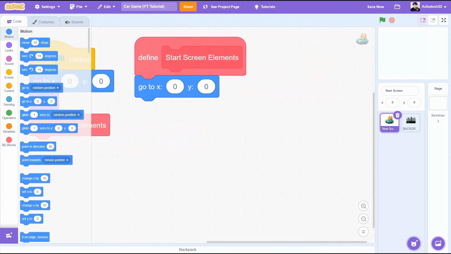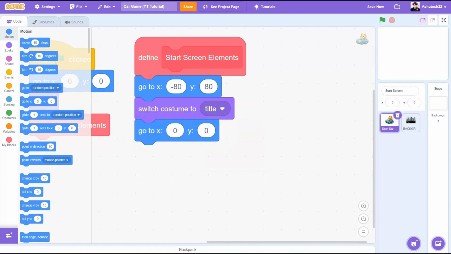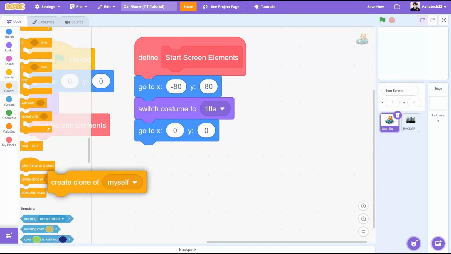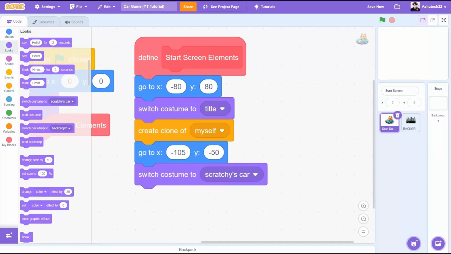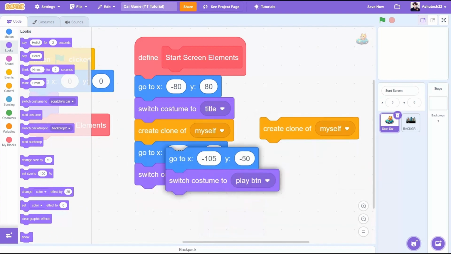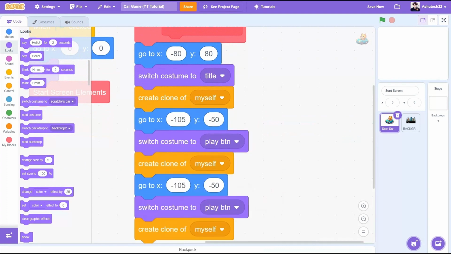Go to Motions, take the block X minus 80 and Y 80. Switch costume to title. We'll also take the block from controls, create clone of myself. Go to X minus 105, Y minus 50. Switch costume to E button. Create clone of this thing. Create clone of myself. Duplicate this.